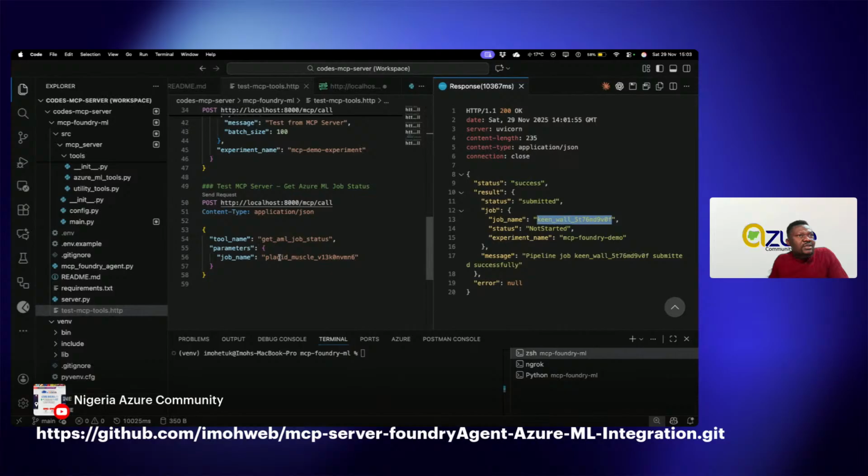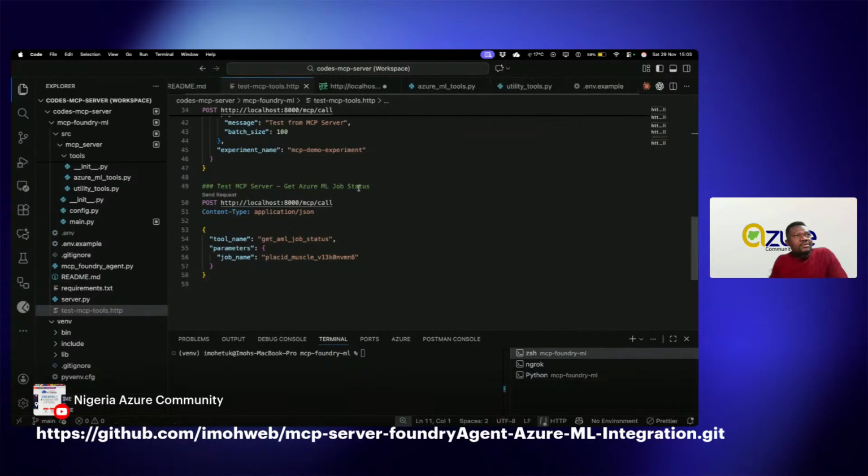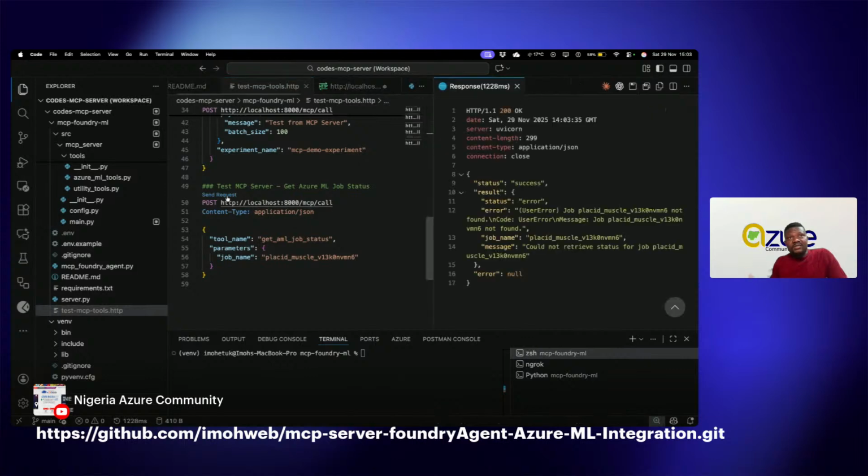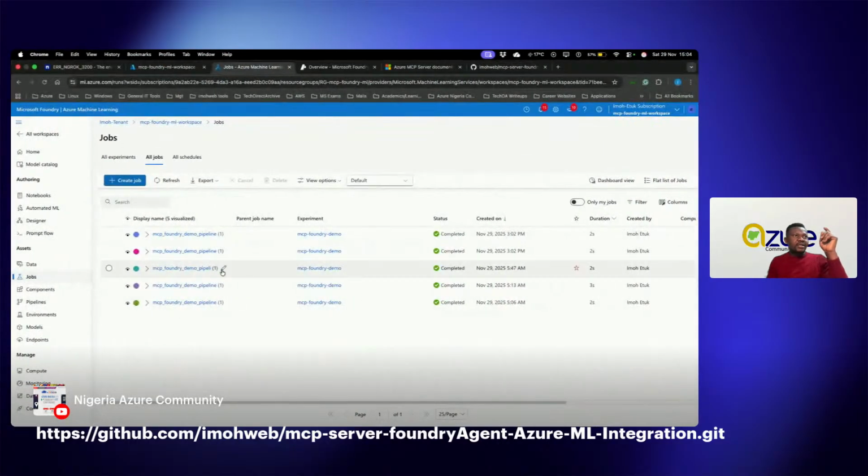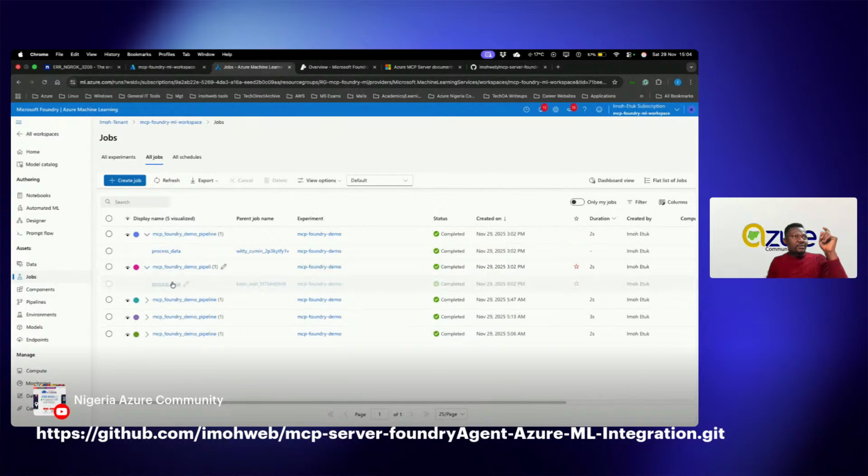This one shows get job status, get the pipeline status when it's completed. So I can close this one, get the job status, and then it will report back that this job status has completed. But then I have some errors here that I could not retrieve the job. So what do I need to do? I need to replace the job name with an active job name, maybe a completed job name, or a job name that can be found within my ML workspace. I must have deleted this particular job name. So I need to go back here and pick a job name that I know.